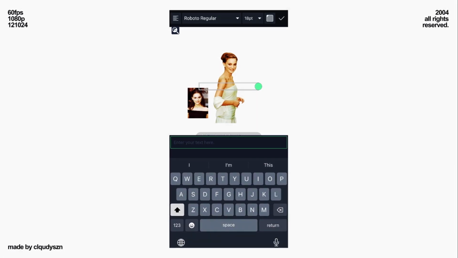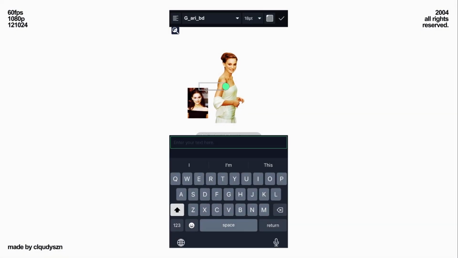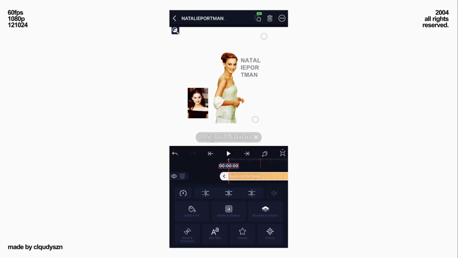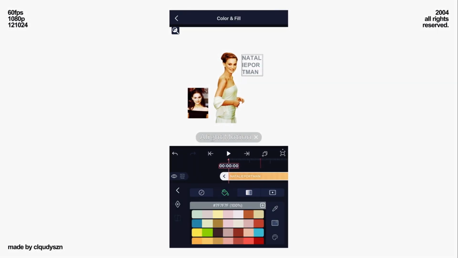Now add a text. Use the same font as we did before. Click on this green button and move it to the left. And now type in your text. Move the text as shown in the video. And adjust its color.